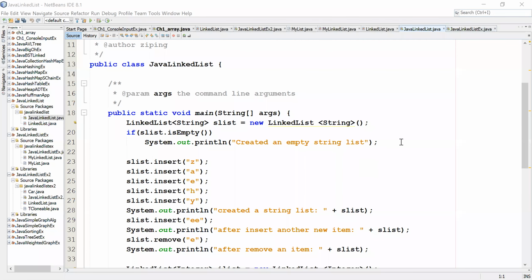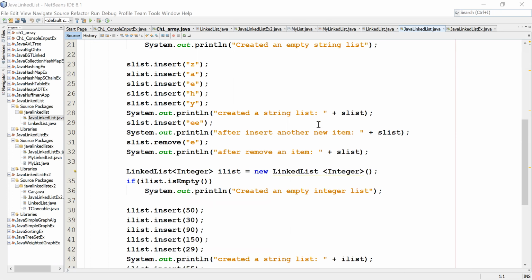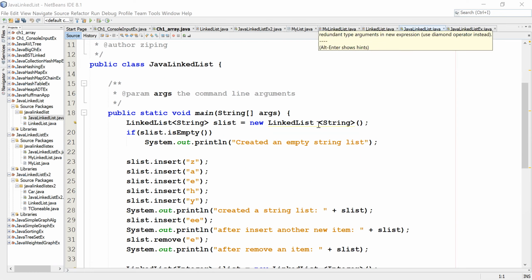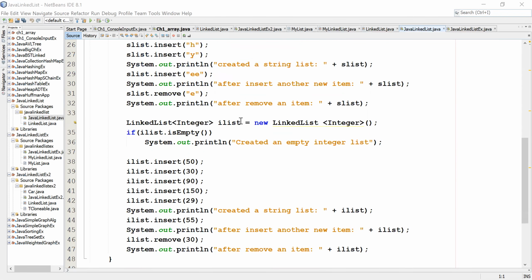So we have a string linked list, and then you just insert the corresponding strings. You can also print the linked list. Here you remember, because we do have that toString method, it will call the toString method of the linked list that we defined. And over here we also do remove. Not a lot of new things here, and this is for the string type.